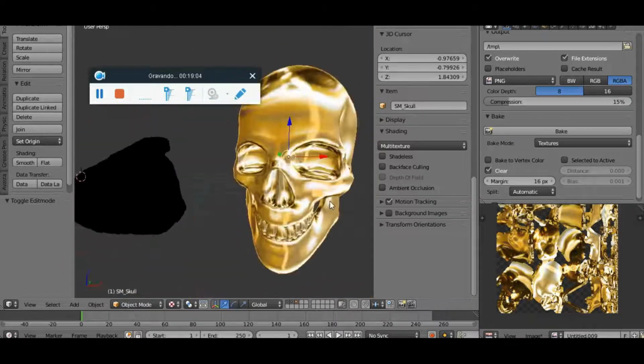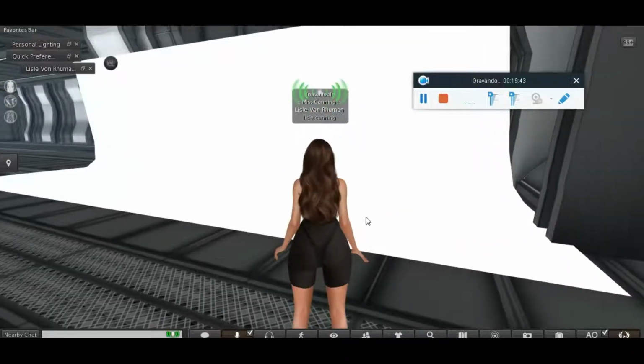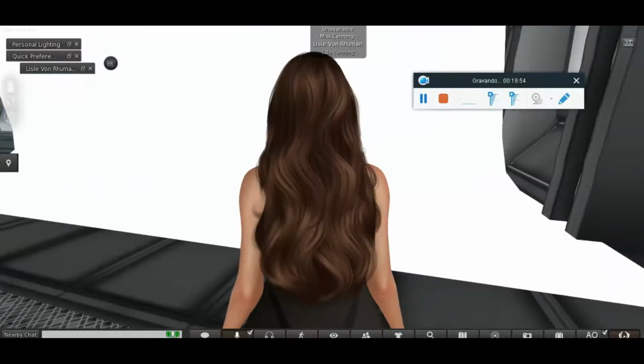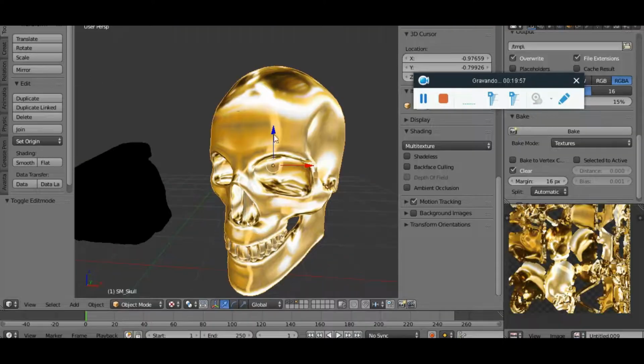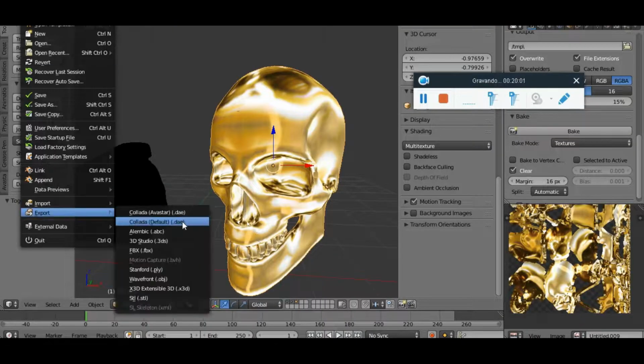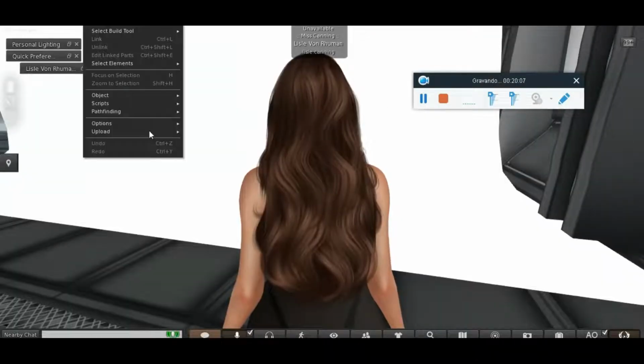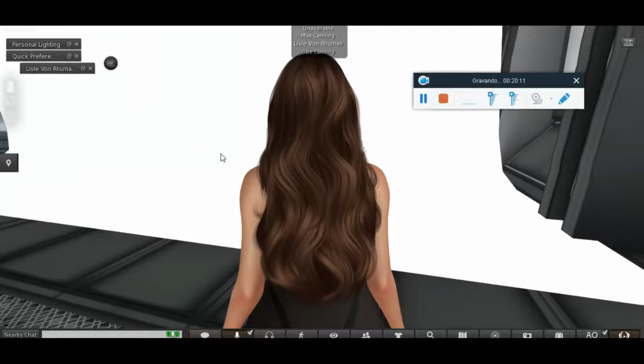If you guys use other games or software, I'm not really sure. I'm just uploading here because I wanted to show you how it turns out in a 3D environment. Okay, so file, export, Collada default, selection only, export Collada. Okay, here on Second Life, upload the mesh model.